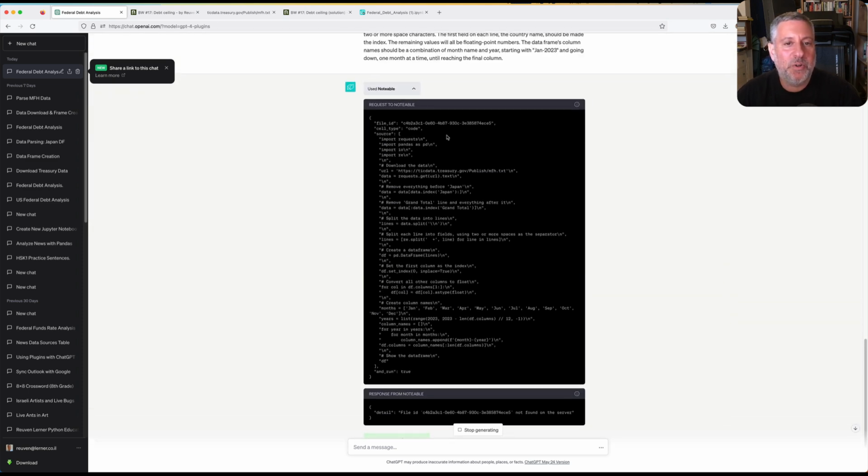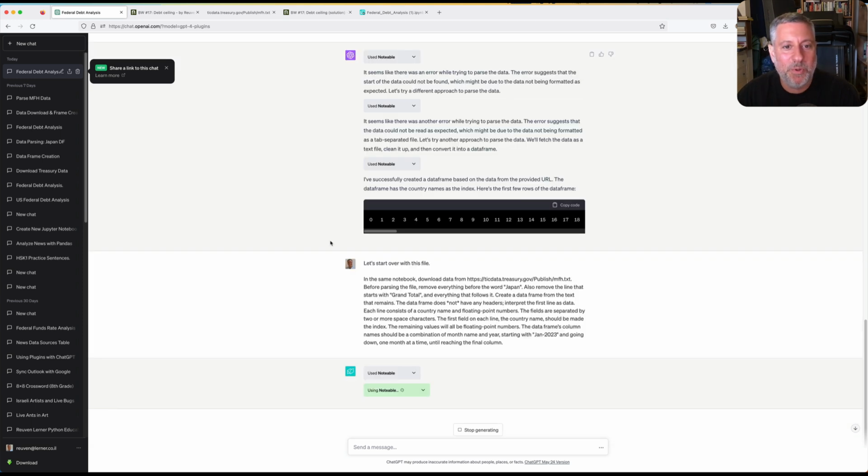What did it do? So it imported requests, and it actually did what I asked it to do, right? It found Japan and removed everything until there. It found grand total and removed everything after that. And then it split the rest of the lines, and look at that, it's using regular expressions. When I said 2 or more space characters, it said, sure, I'll use regular expressions because that's a great way to describe 2 or more.